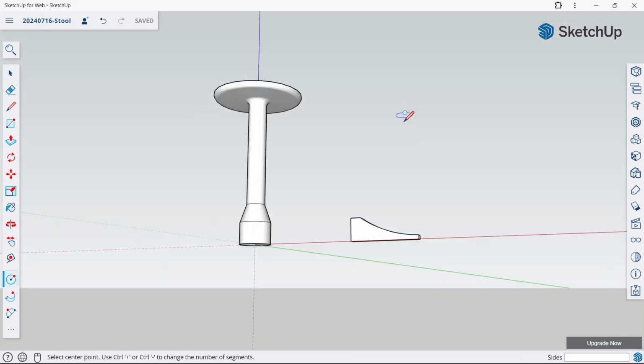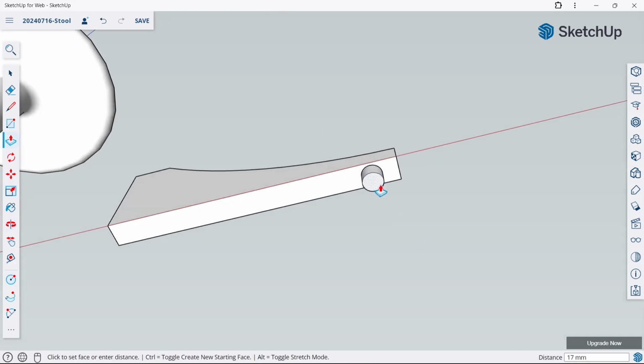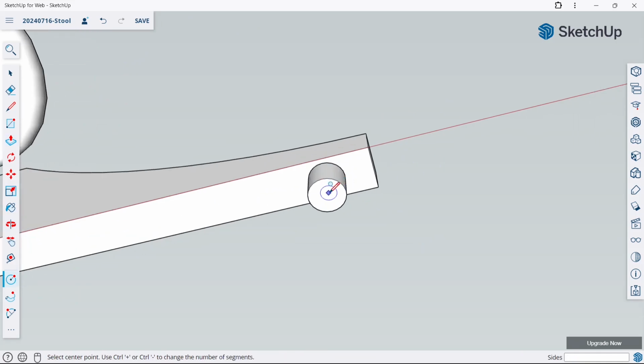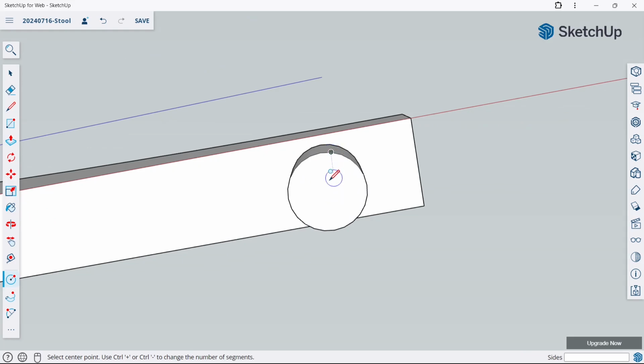Now go to circle tool and draw a circle of 12 mm. I will push tool, give a value of 20 mm. Again go to circle tool, select the chamfer, draw a circle of 30 mm.